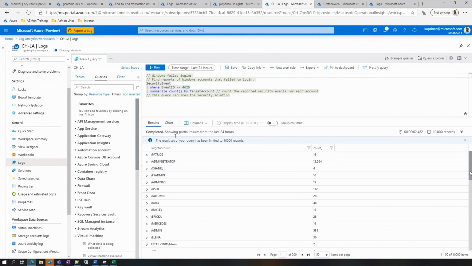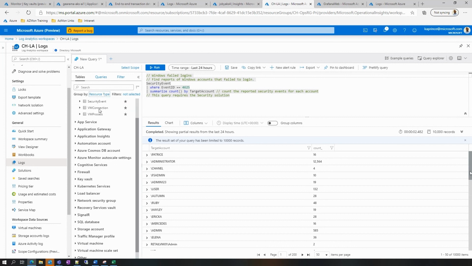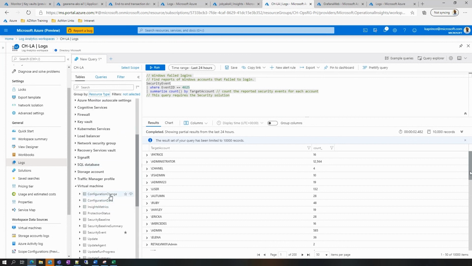Now, this same type of grouping not only applies to my queries, but also to our tables, which we can group by resource type and solution. So let's take a look at our tables grouped by resource type. For virtual machines, once again, I can hover over each of these tables if I'm not familiar with them and get a brief one-line description of what the table contains.